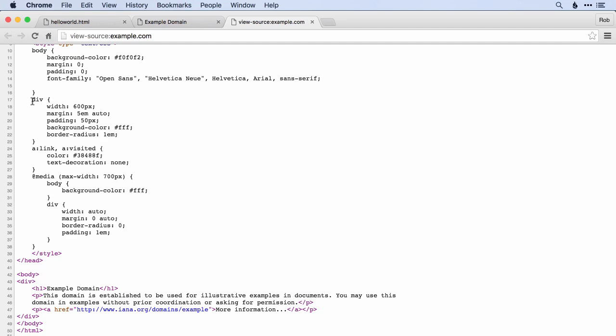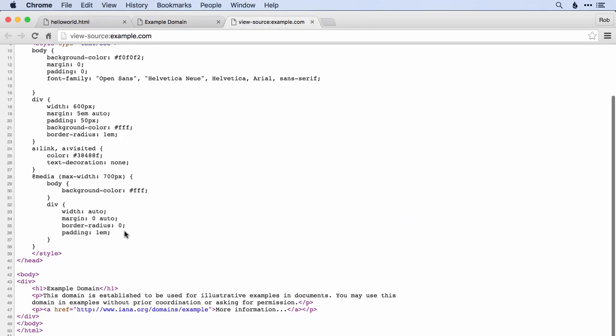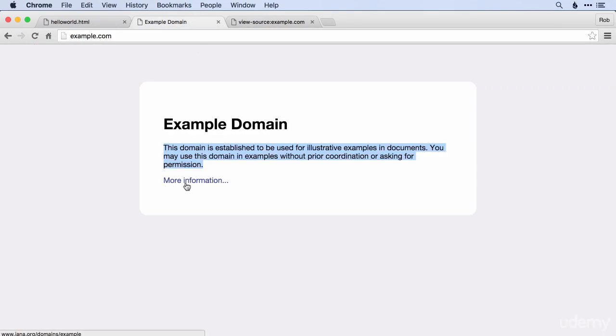And then we've got some styling instructions for the div tag, which you'll remember is that section there. So it's got a width in a certain number of pixels, a margin, some padding, a background color, and a border radius. So that's what sets up this white box to be the width that it is and to have those nice curvy borders there. And finally, we've got our link color, which just sets the color of the link to this blue here, and the text decoration none tells it not to be underlined, because normally links are underlined, but on this website they are not.